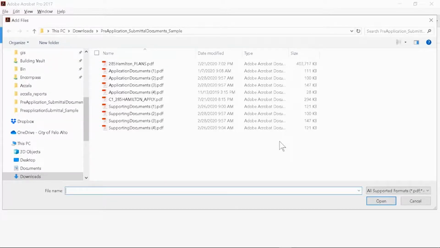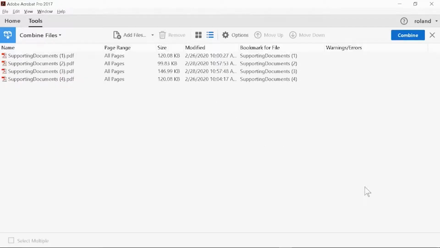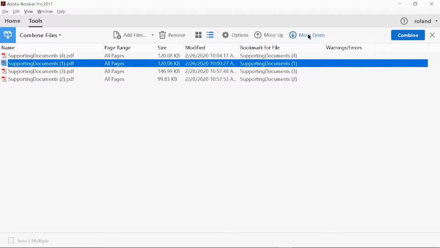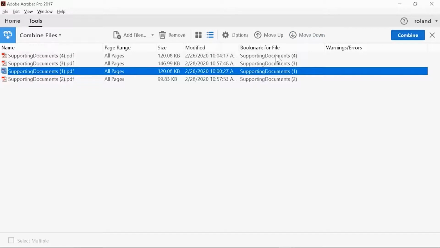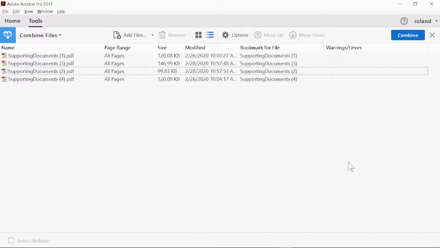This time, I'm going to merge all of my supporting documents. Click Open. As before, you can move files up or down if you want to reorder the pages. On the upper right-hand side, you should see a Combine button. Go ahead and click on it to combine.